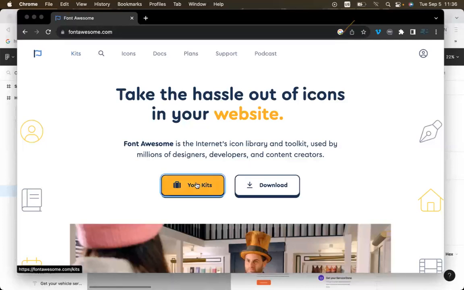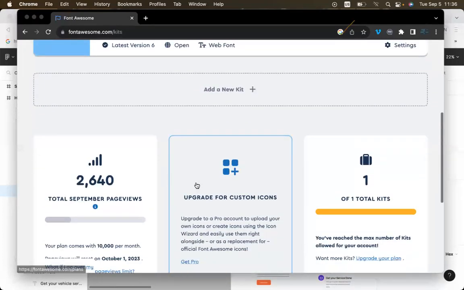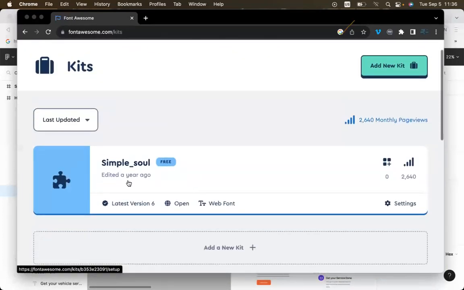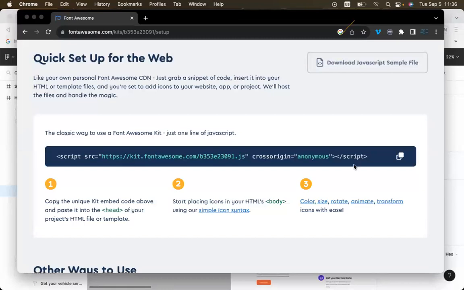Let me see what this one will give us. All right, so this is the kit. Okay, so I'll click on my account here. Let me just click on simple so. Then I'm going to see the CD and the script here. All right, so here I can just copy this link and drop it. As you can see here, this is not a link, this is a script.